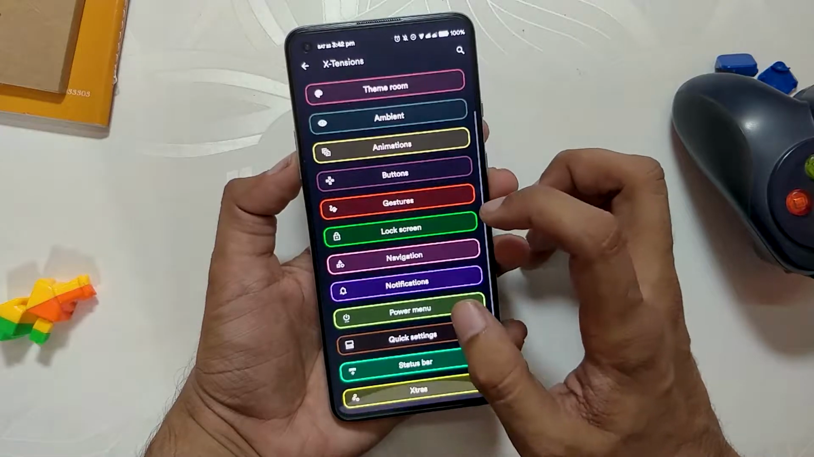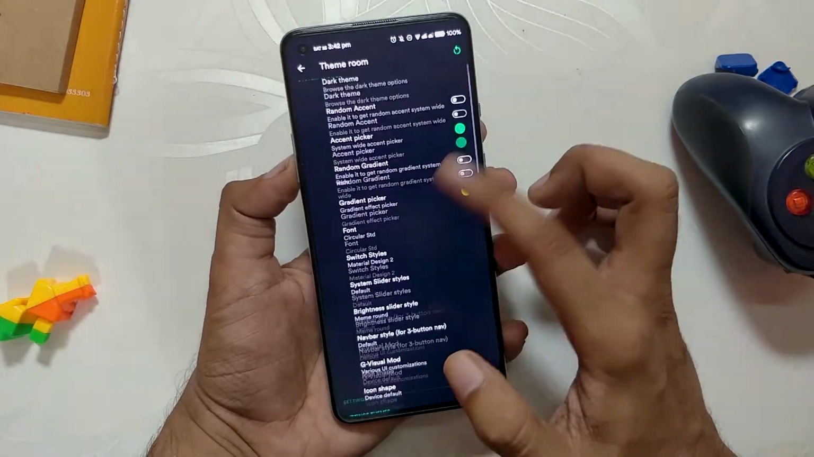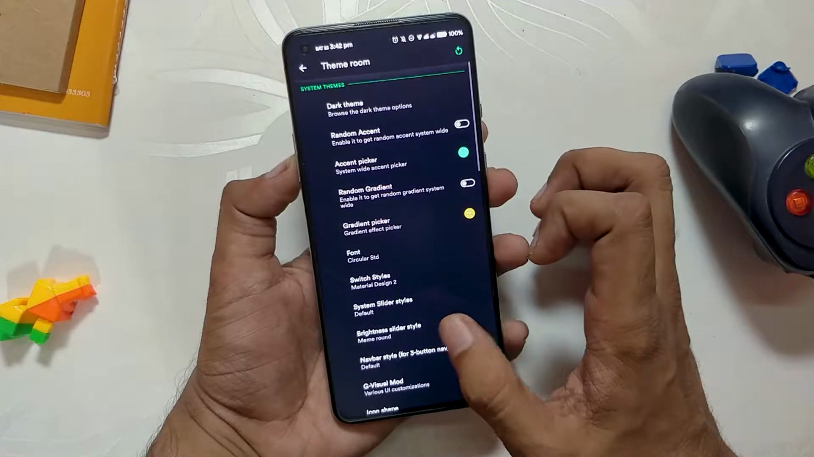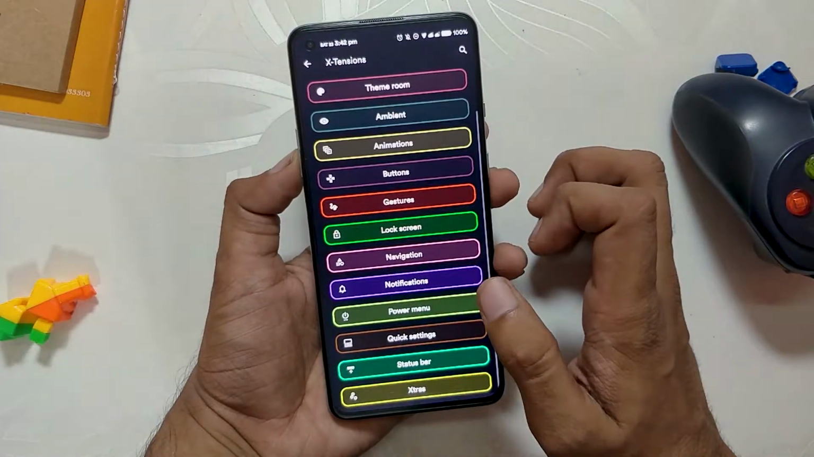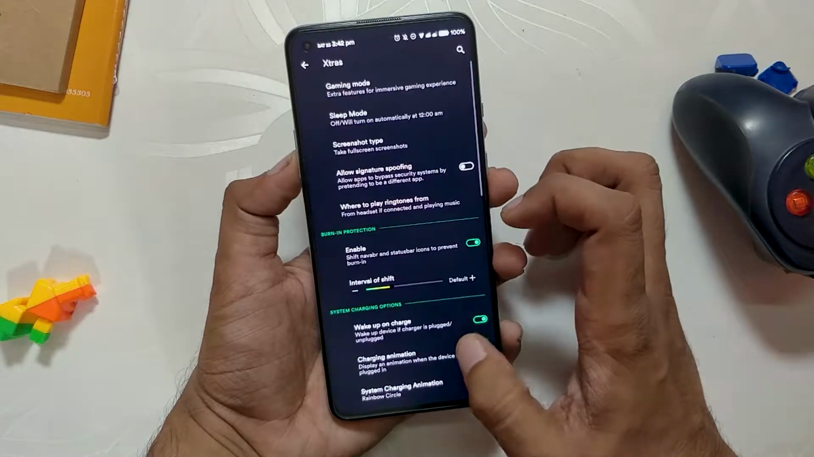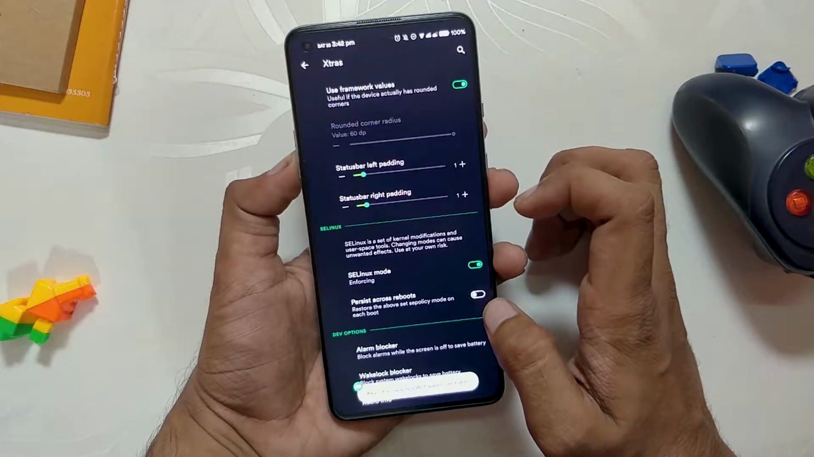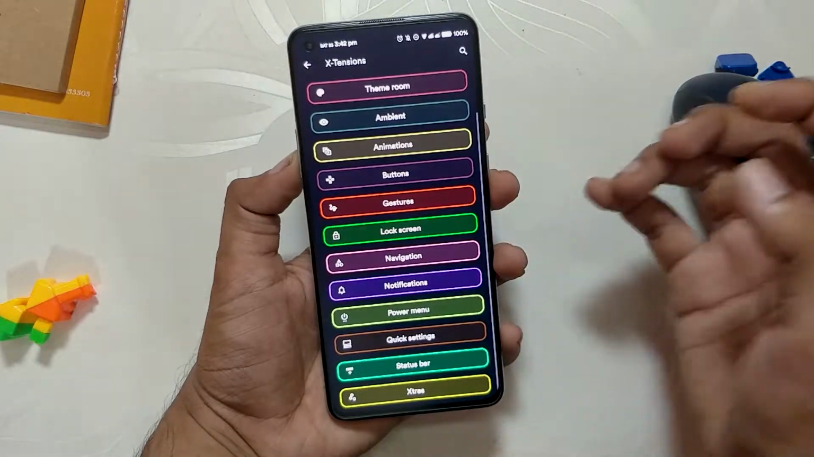So let's directly move to the settings, and up top we have the extensions menu. We have various options like theme room, ambient, animation and a lot more. I'm going to give you a quick overview of each of the options that this ROM provides, and I'm not going to cover every single option because it will take a lot of time.